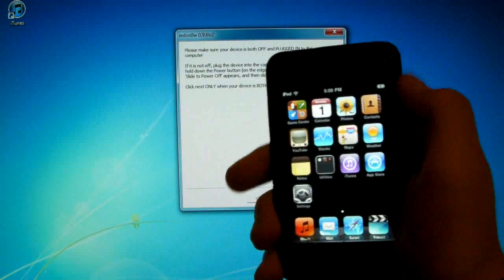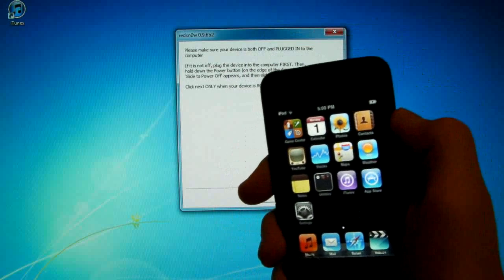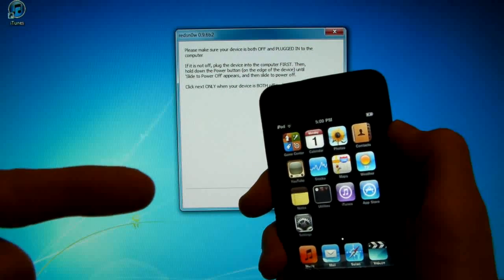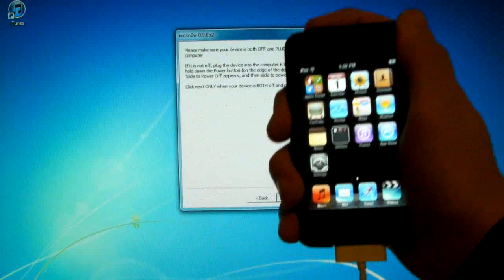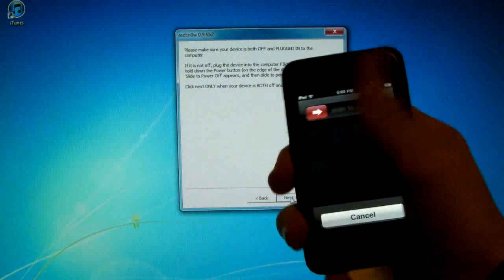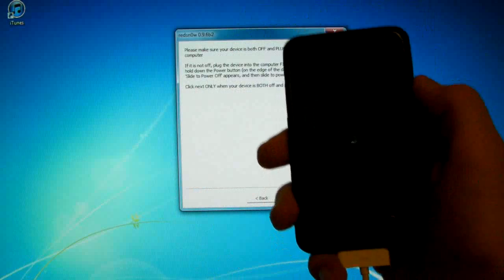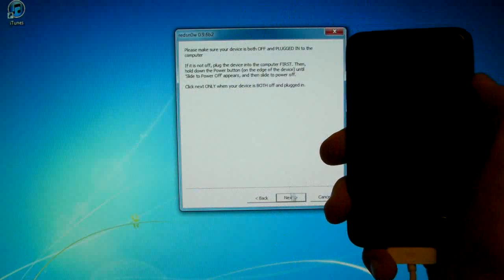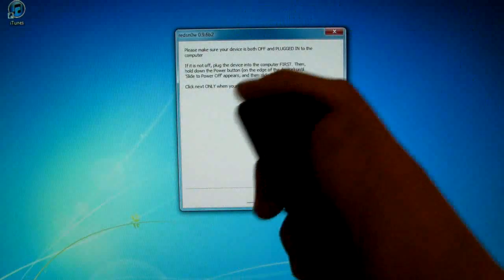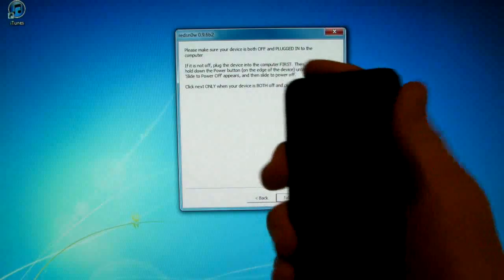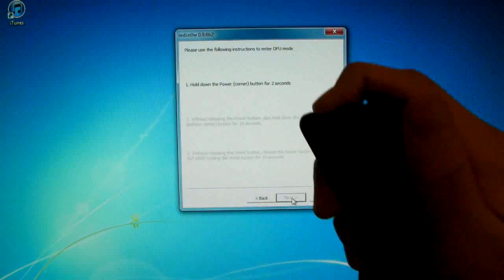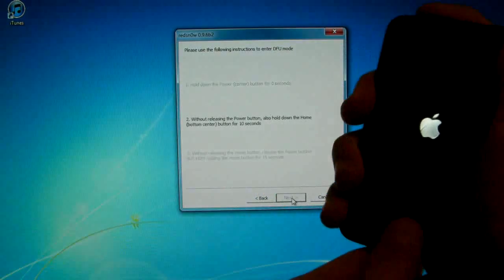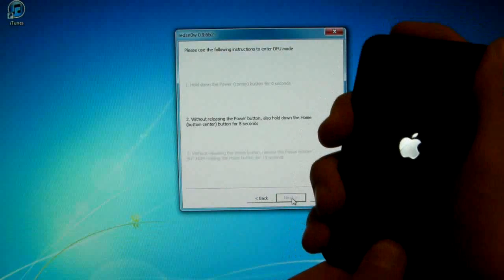So now you're going to need to turn off your iPod or iPhone and put it into DFU mode. And if you're having trouble with this, I'll put a link right here for a video I made that'll help you. Otherwise, go ahead and turn off your iPod or iPhone, of course, and click Next. So as soon as we click Next, be sure to be holding the power button for 3 seconds. So power button, 1, 2, 3. Now hold the home button and power button together.